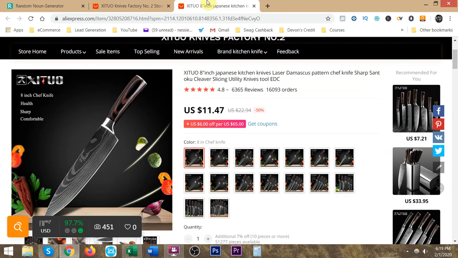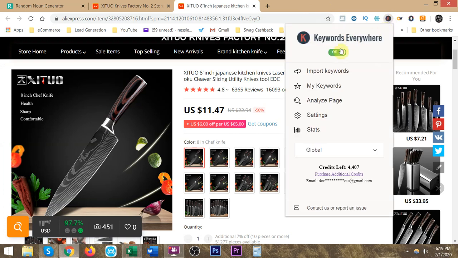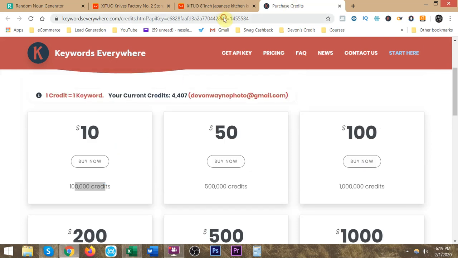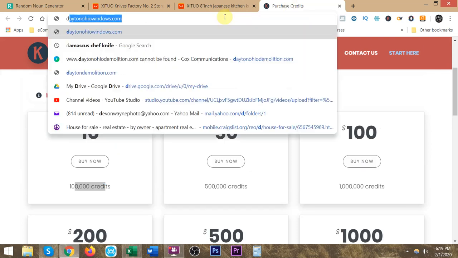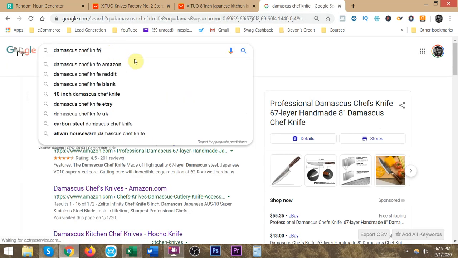In the next video, I'll give you a sneak peek of what we'll be doing with that. So I actually already have this all written out over here. We're going to be using Keywords Everywhere, which is this tool up here on Google Chrome. It's about $10 to get you 100,000 credits, which is very, very cheap. Every time you do a Google search, Damascus chef knife, it'll tell you right here how many people search for it in volume, what's the cost per click to advertise, and what's the competition for the advertisements. So that's pretty stiff competition there.